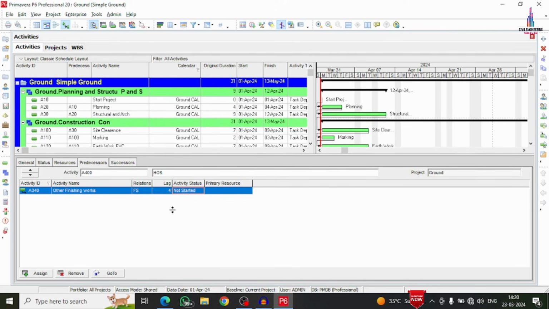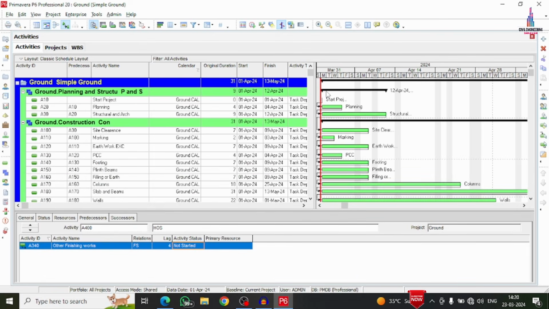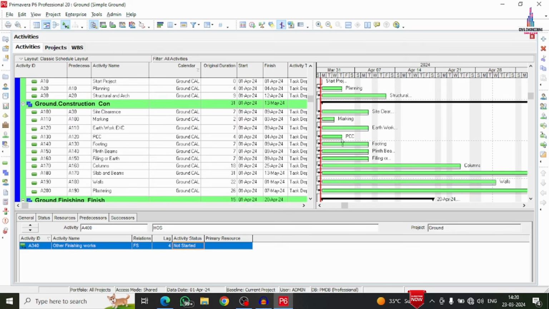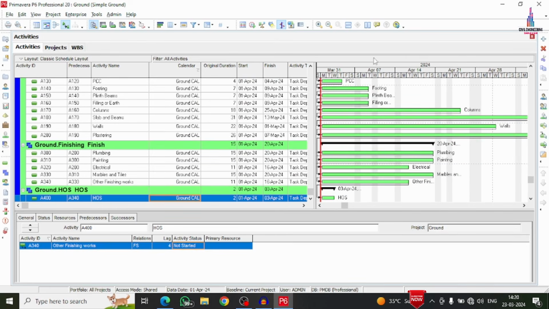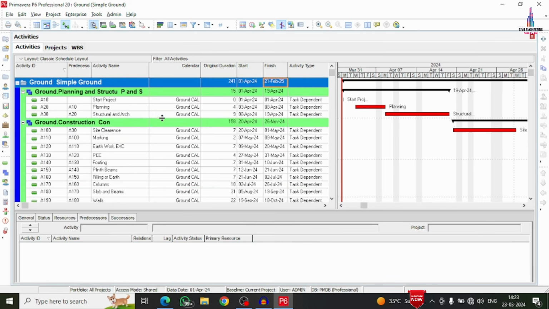After this we have to give the scheduling for the project. Before that we have to check whether all the connections are done with the relations or not. This is the starting project. After this the plumbing work will be continuous. After the structural work we have to give the site clearance. After this we go to the marking section and earthwork. All the relations are done here on the Gantt chart. After this we have to give the activity type.